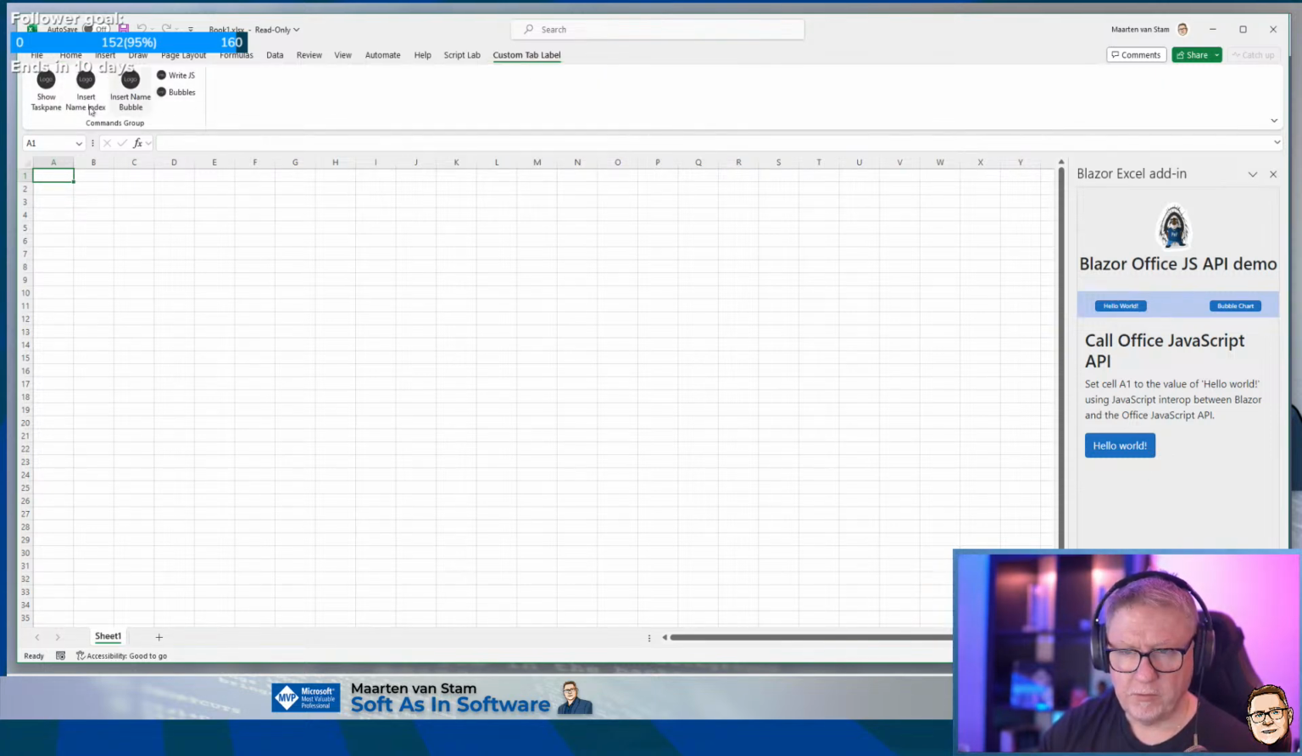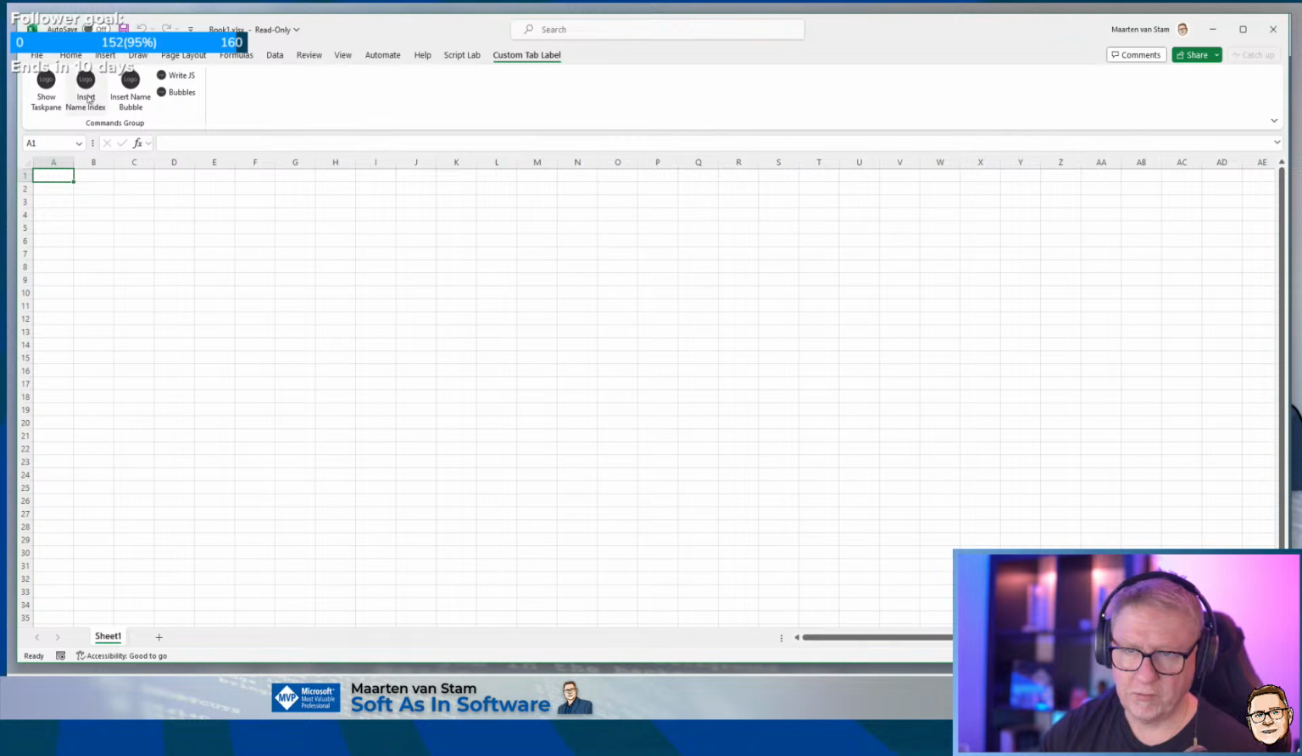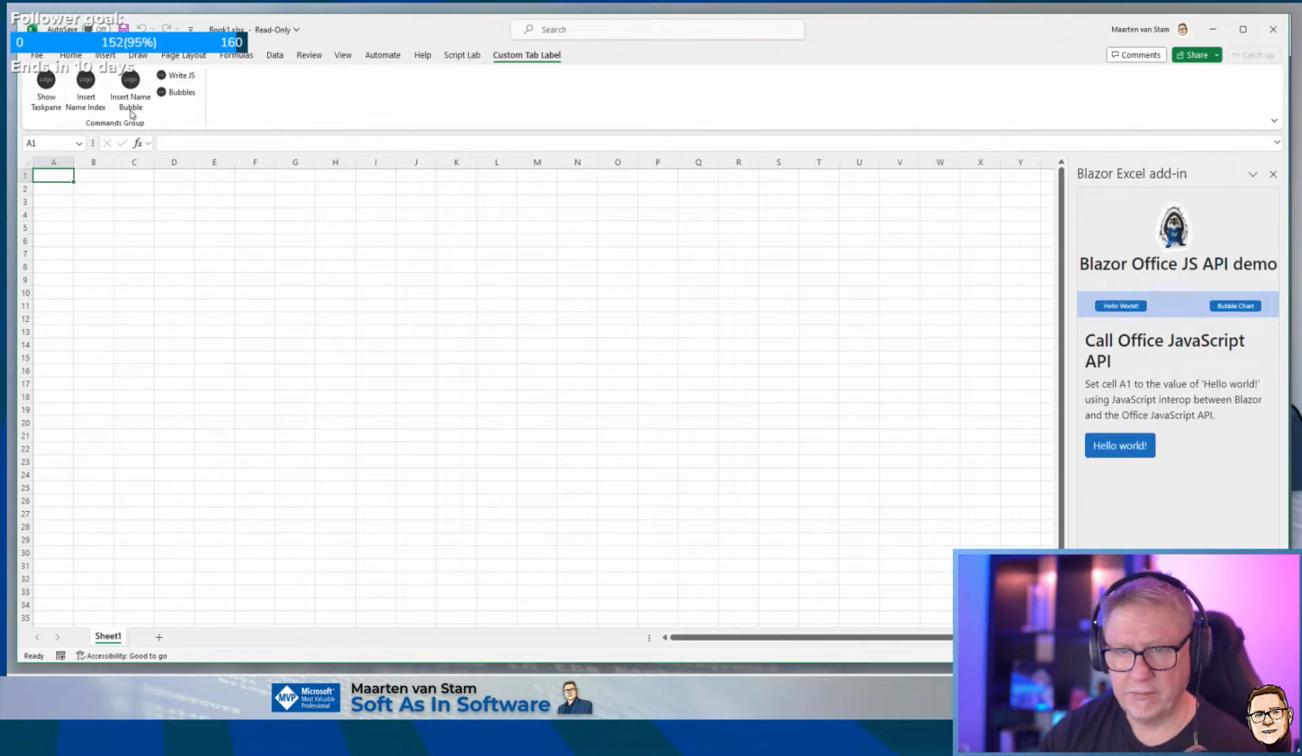I want to update the buttons a little bit, I think, to reorder that. Just show the task pane. If you close this one, it will show the task pane again.